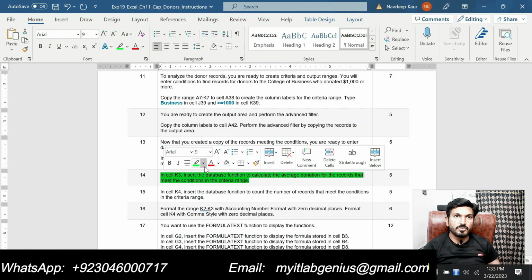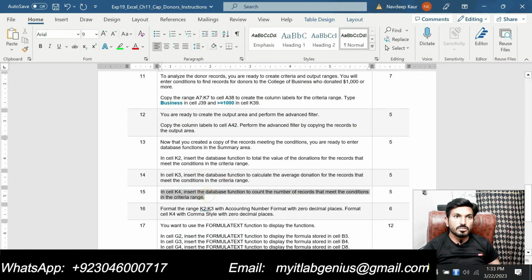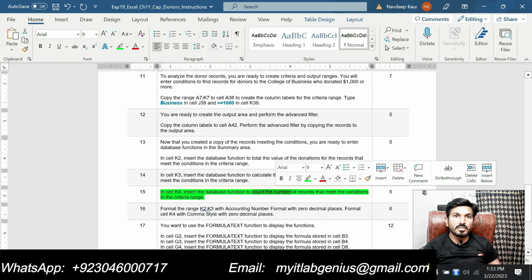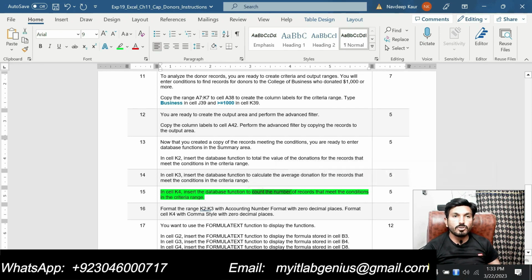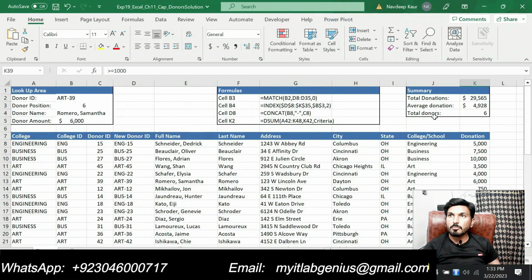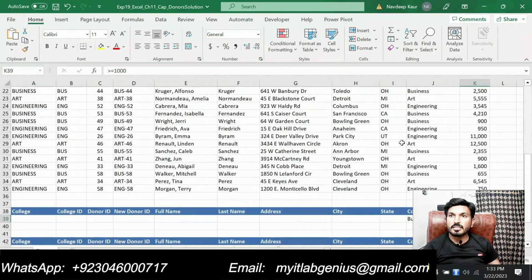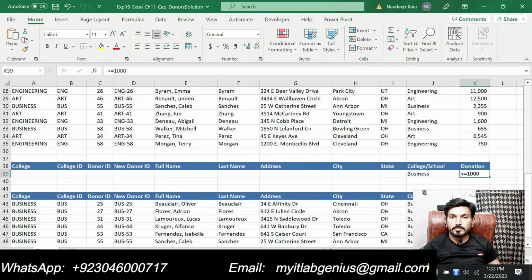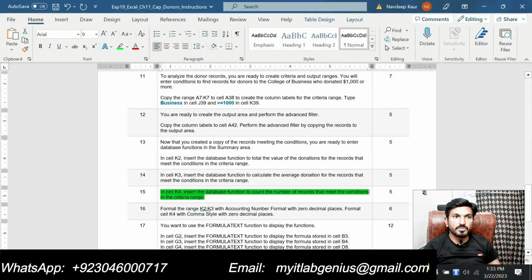So the next step is step number 15. We are supposed to insert the database function to count the number of records that meet the condition. Here the conditions are again that the college should be College of Business and the donation should be greater than or equal to 1000. We are going to count how many records meet that condition, so for that we will use a database function. I have already solved this one, and the number of donations is 6 for the criteria given here. That is step number 15.